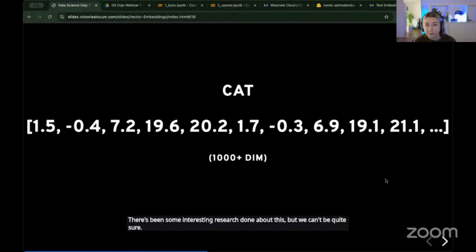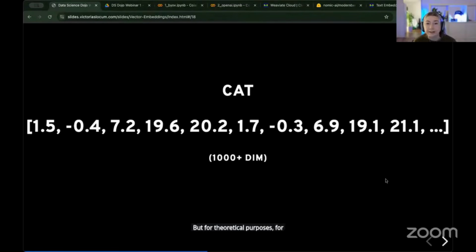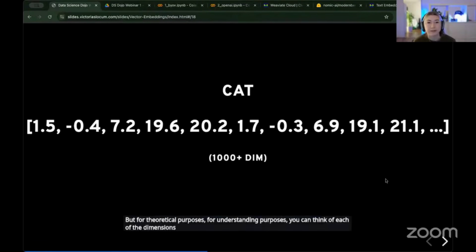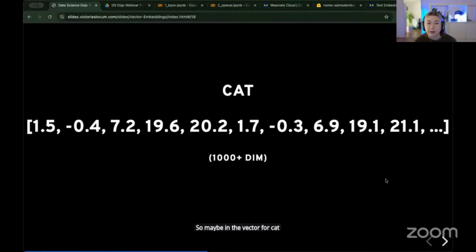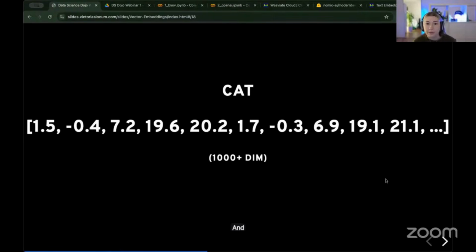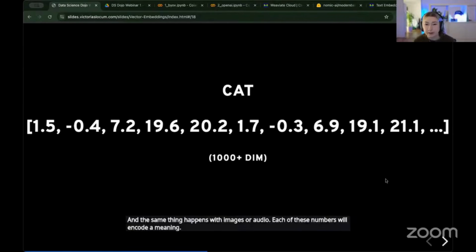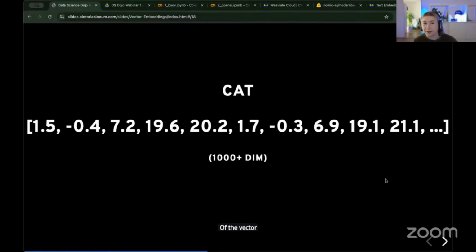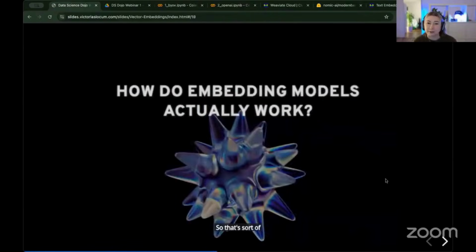But for understanding purposes, you can think of each of the dimensions as encoding a feature of whatever it's embedding. So maybe in the vector for cat, one of the numbers corresponds to if it's furry or not. Maybe one of them corresponds to if it's an animal or not, or if it has ears or not, different things like this. The same thing happens with images or audio. Each of these numbers will encode a meaning of the vector, or of the word, or of the thing it's trying to embed. So that's a high-level overview of what vectors are.